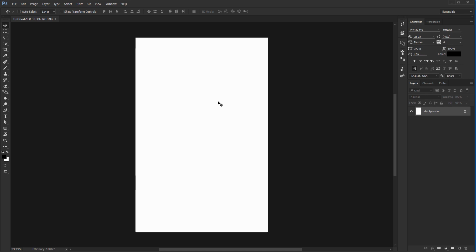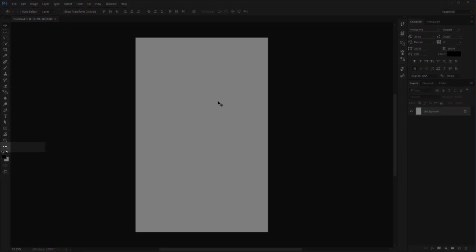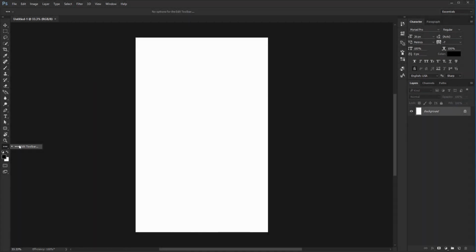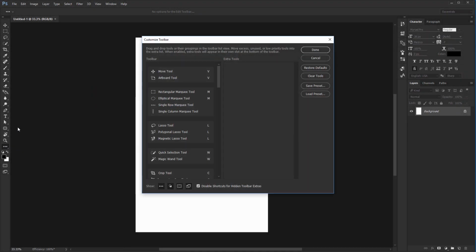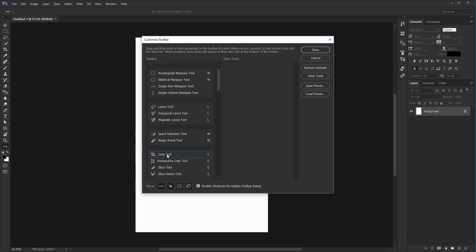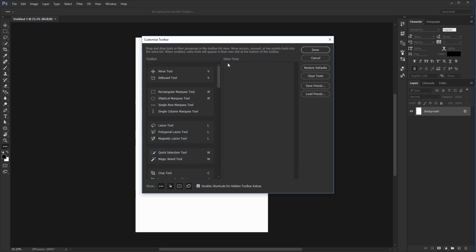The first step is to have a document opened. Now go to the bottom left of the toolbar and click and hold on this 3 dots icon. Move to the right and you'll get this new window. From here we can do all sorts of amazing things. Let's take it one by one. On the left side you'll see you have all the tools in the toolbar, and on the right side, where it says Extra Tools, you'll see all the inactive tools. So by removing some tools it doesn't mean you're deleting them, you're just setting them as inactive.